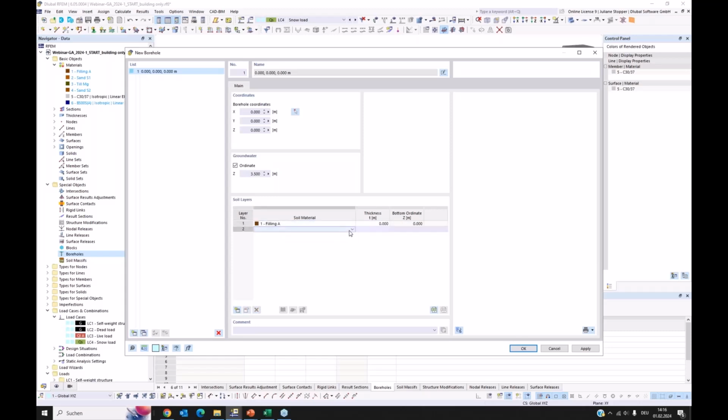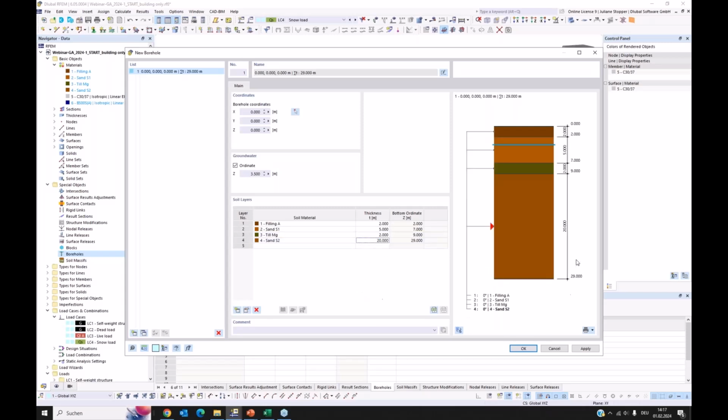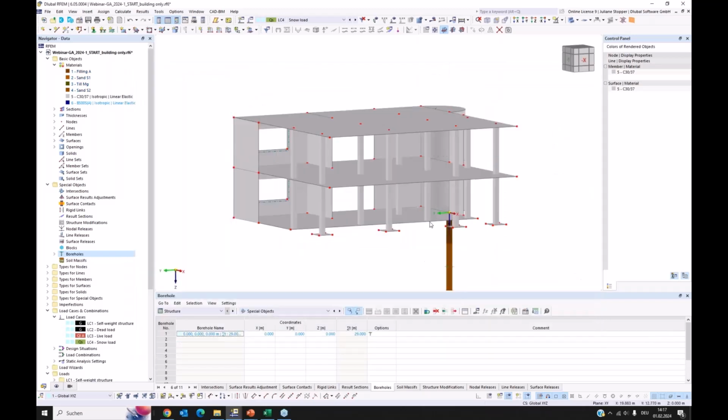So we start with our filling, and we have sand. Then we have this, and we have our second sand layer. And of course, you need to define the thickness of the layers. This is just as an example. We have 2 meters of this and maybe 20 of this. Here you can see a scheme for your profile. You can see the different materials, and you also have the option to print this, to print out report or to clipboard, to file, and so on. Okay, that's enough for our borehole.